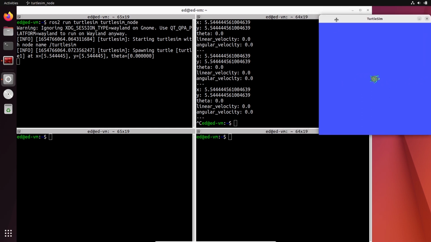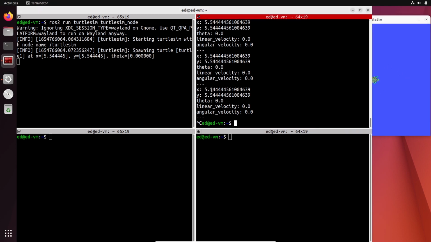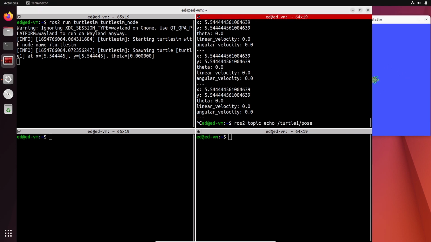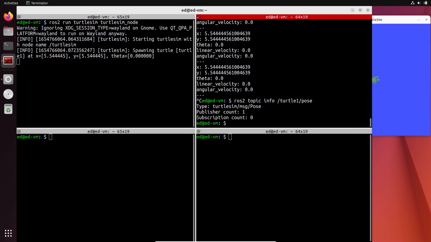So let's say we want to create a subscriber to get the current x and y position of the turtle in the window here. So we will need to subscribe to, let's come back here, the turtle1/pose topic. Now we need more info, so let's do ros2 topic info. So you see for now we have one publisher, and you can see that this is the type, turtlesim message Pose. And we can do ros2 interface show with this.